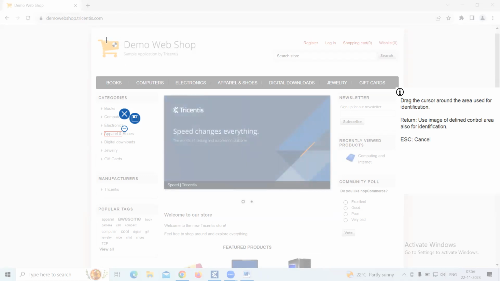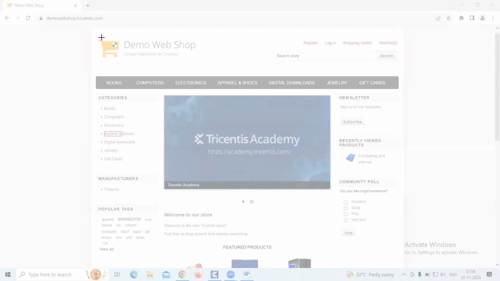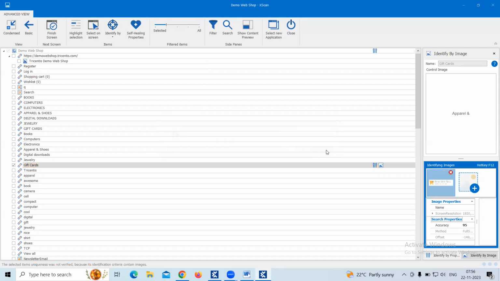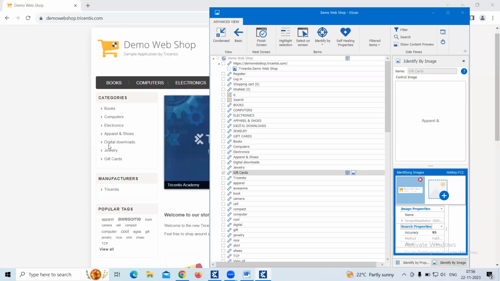Assume that demo workshop is a logo. Obviously, it will not change at any cost. This logo will not change, right? You can change the reference of the image. See, you select like this. If you select like this, which means for this gift card, based on the coordinates, take the image reference of this one. Based on this image, it will select the control by the coordinates like this.